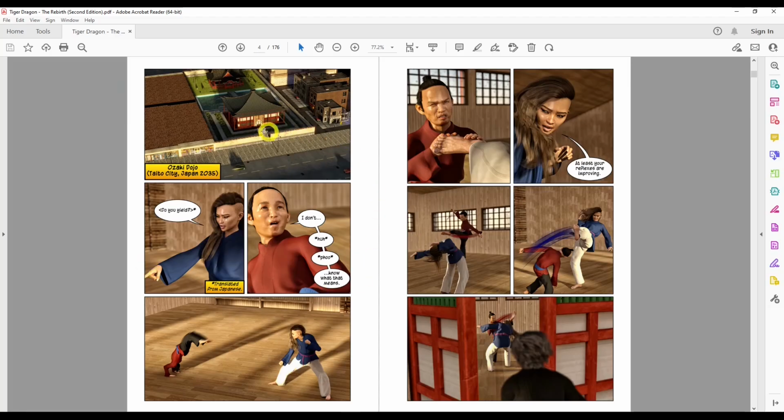So here we are with chapter 1. Let's go into the creator's commentary. Let's dive in deeper. Let's give you some insights, some behind the scenes on how I created this awesome story. So the first panel here in chapter 1 is the establishing shot.